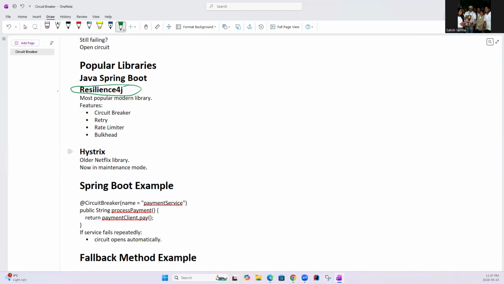So for popular libraries, we use Resilience4j. Previously we were using Hystrix, but it's older now. It's in maintenance mode now. So right now we are using Resilience4j. What it does: circuit breaker, retry, rate limiting, bulkhead.